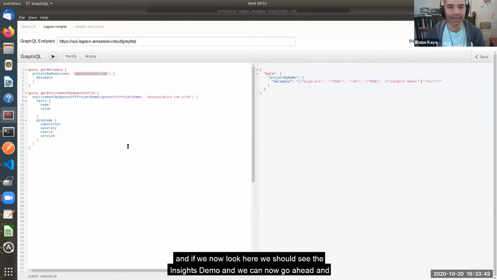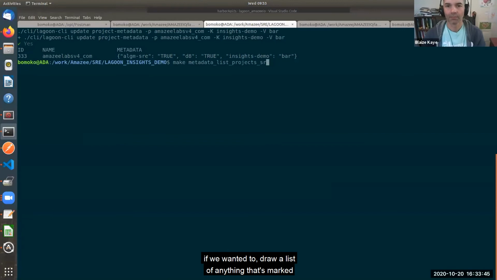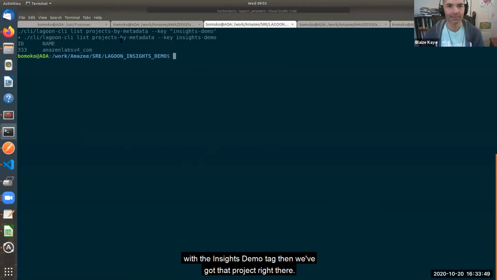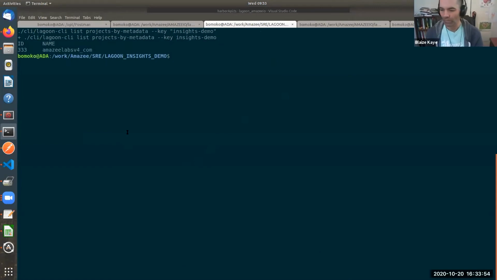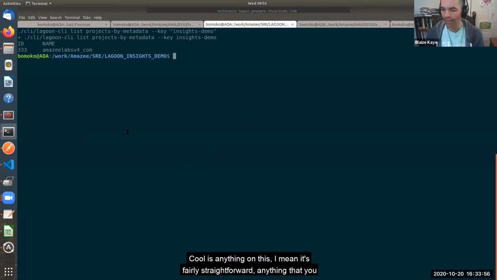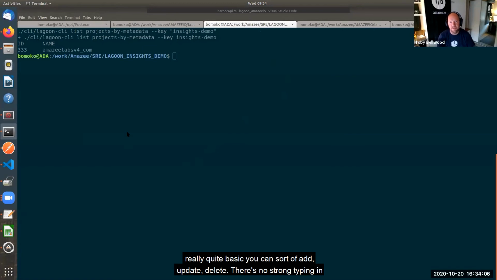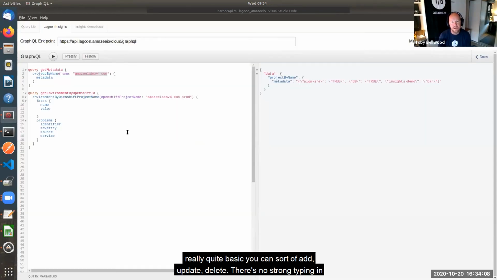And we can now go ahead and, if we wanted to, draw a list of anything that's marked with the Insights demo tag. Then we've got that project right there. Cool. Is there anything on this? I mean, it's fairly straightforward. Anything that you could think of that I need to add here, Toby, that I've missed? No, it's really quite basic. You can sort of add, update, delete.